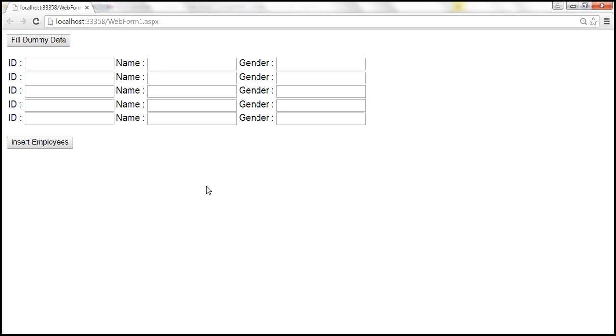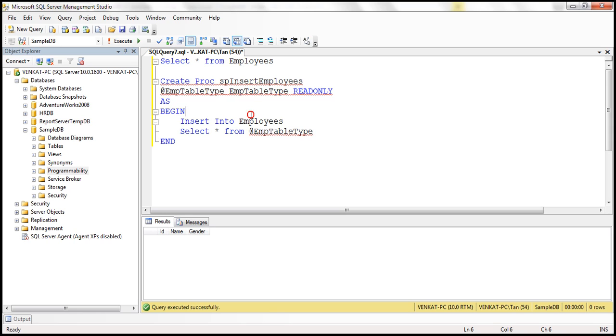Now, the data that we have on the web form, we want to retrieve that into a data table, and then we want to pass that data table to this stored procedure, and this stored procedure is then going to insert all those 5 employees into this employees table at once. Let's see how to achieve this.